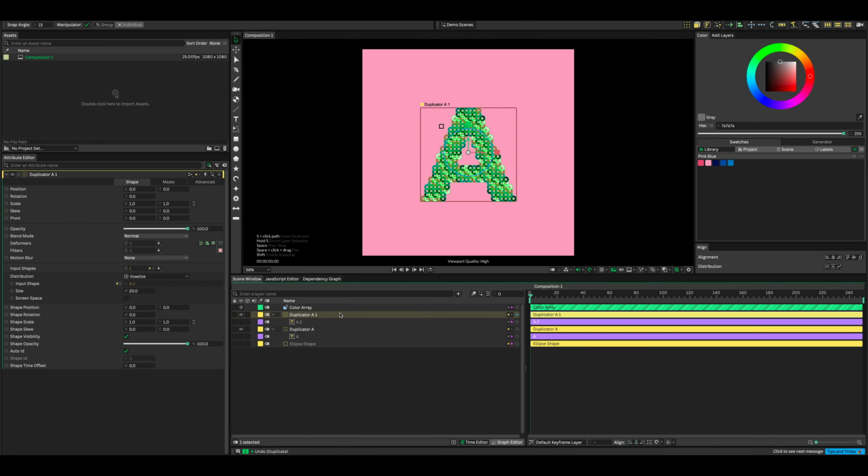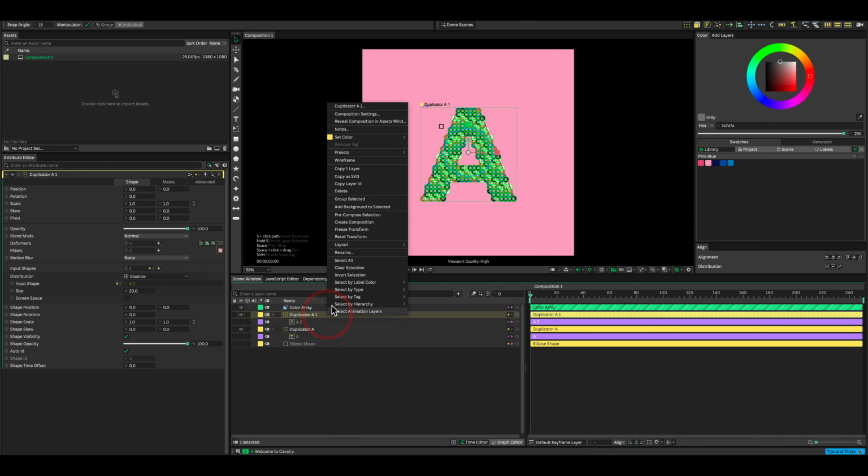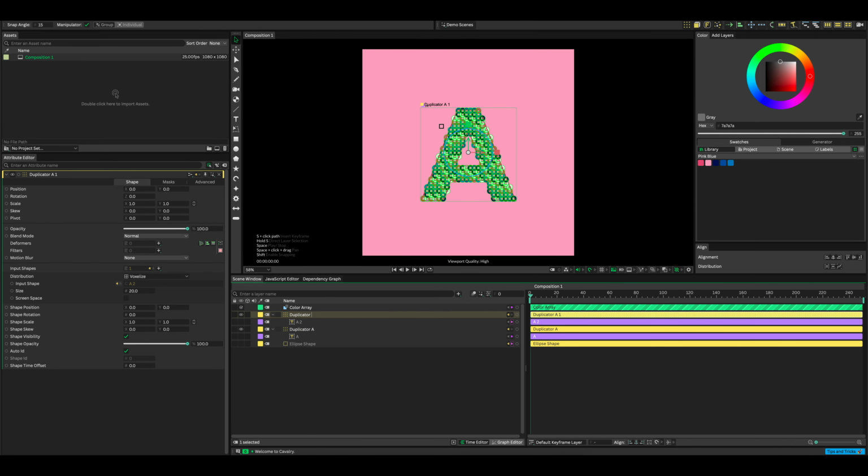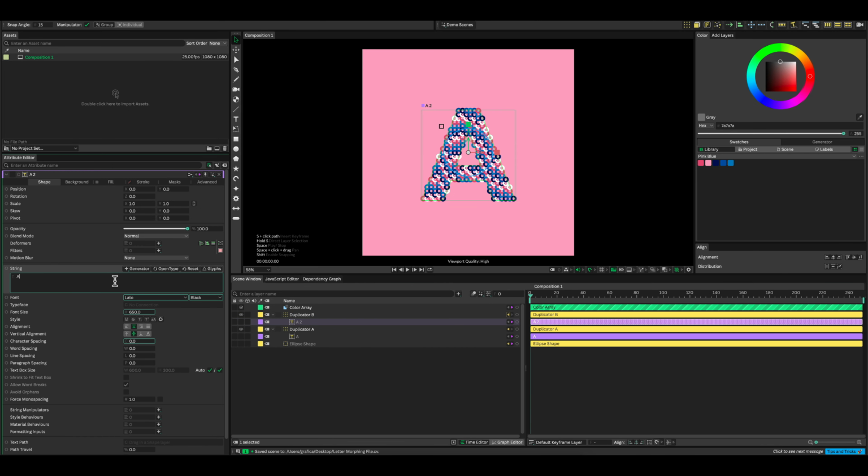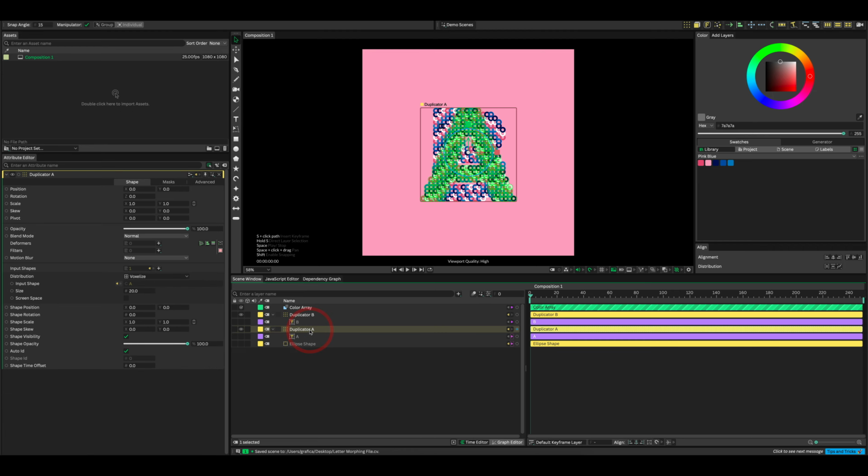Now create a second voxel letter. This copy will become the target shape. Change the text from A to B. Now both letters share the same ring shape.